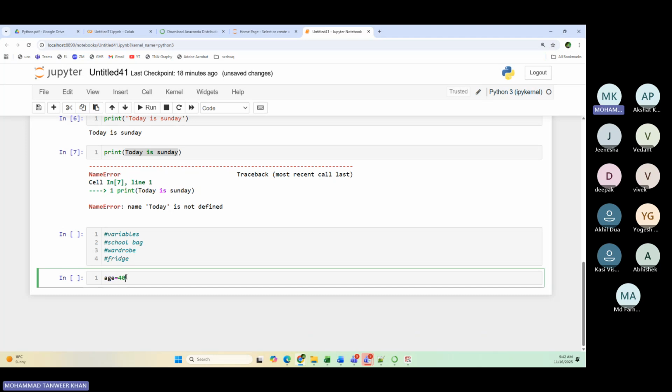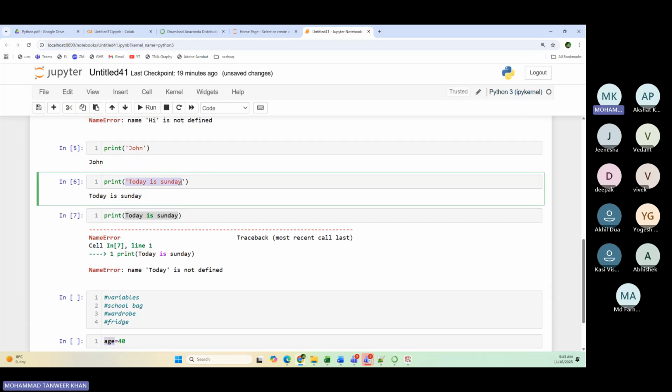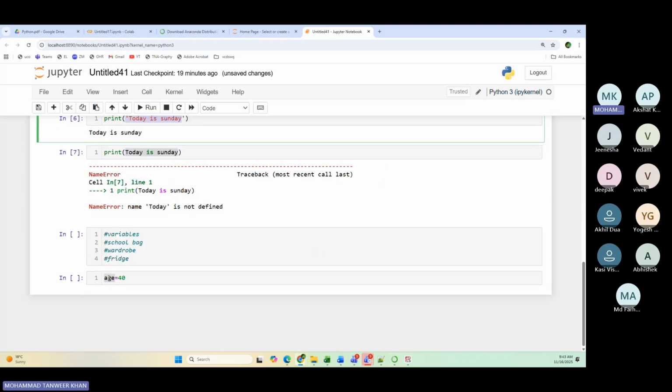Now here we don't have to give inverted quotes. Please don't ask why I have not given inverted quotes here. You have to give inverted quotes only with print when you want to display the message. Here we don't want to display this, but this is a variable. Here we want to store something in it. So if I write age equals to 40, it means in the variable age, I want to store 40.